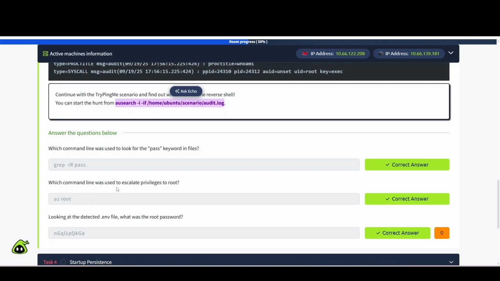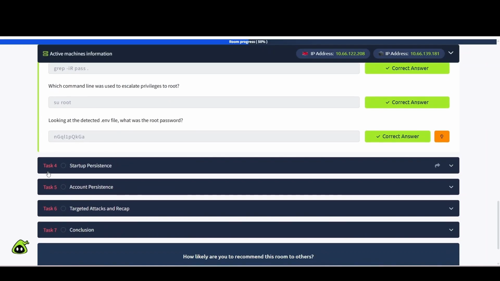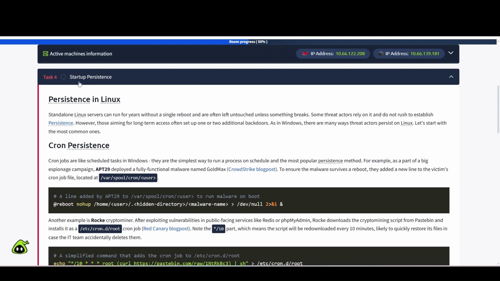Which command line was used to escalate privileges to root? We can see that in here, right? Let's take a look. You can see the user find -name, looking for key, pass, and you can see the grep being used here. You can see the cat of the .env.local. You can see su root right there being used for that. Okay, so let's continue on to task number 4, startup persistence.